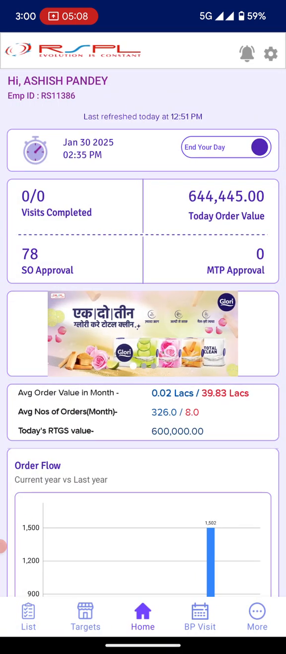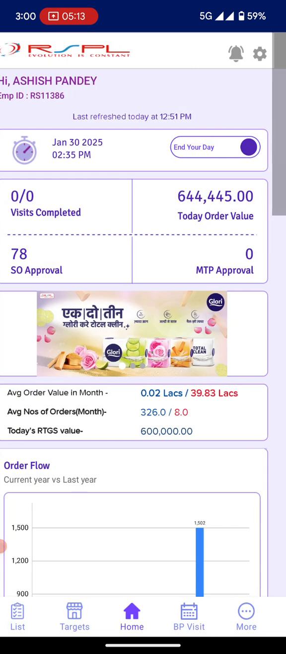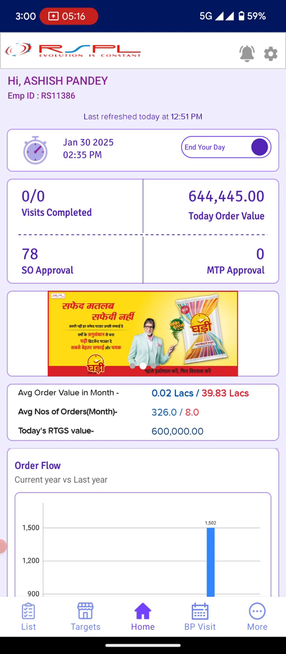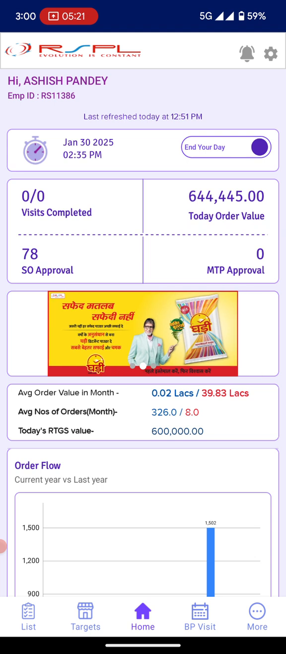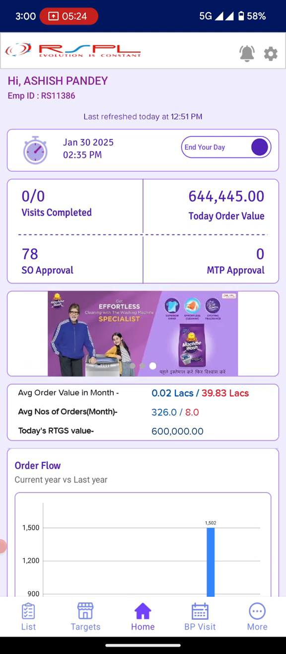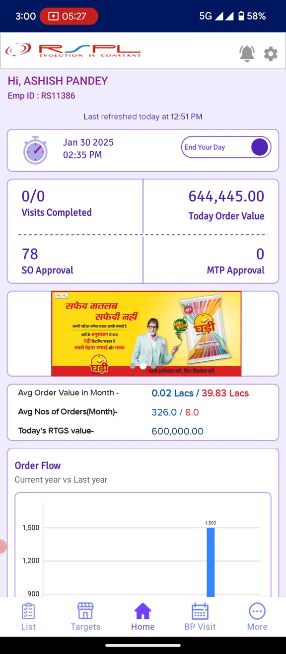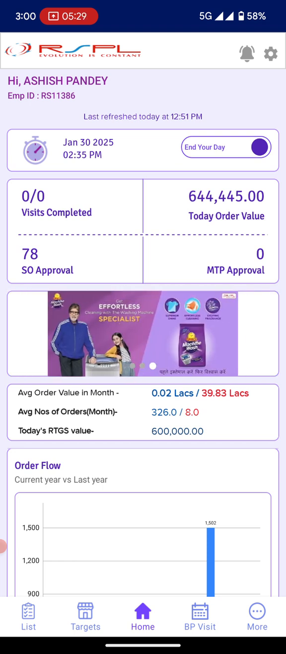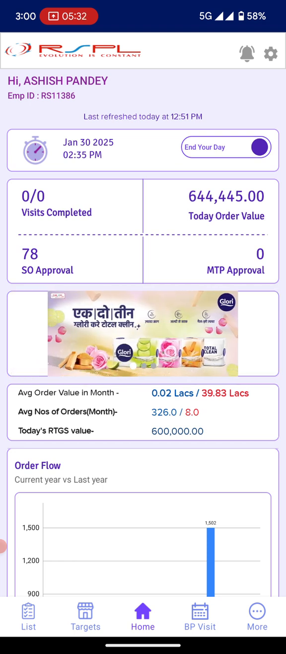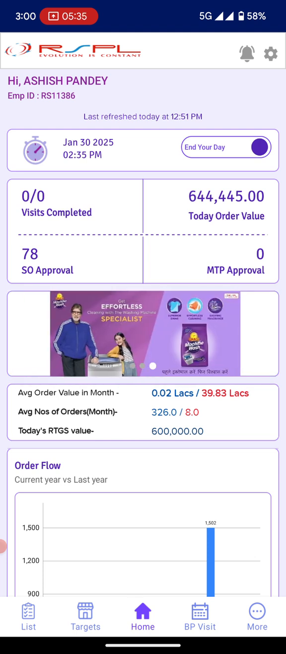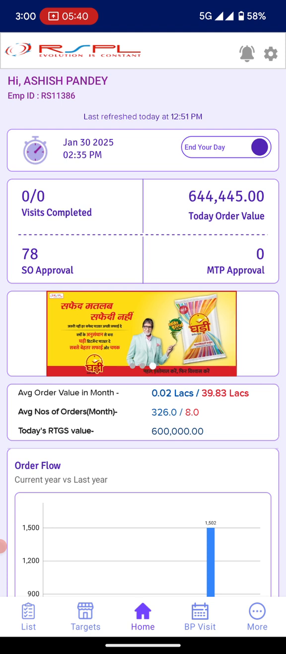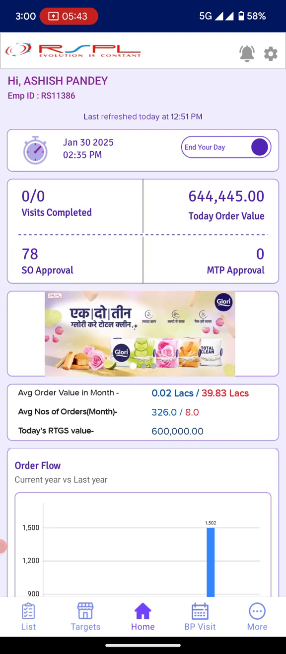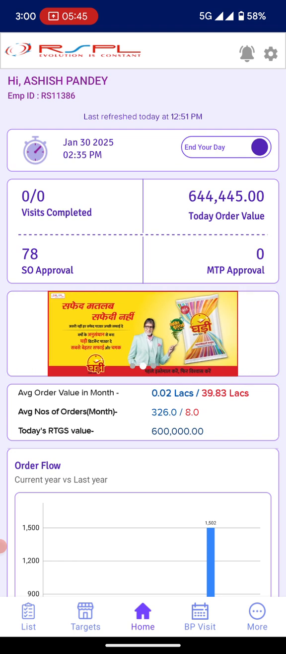Now here is the MTP approval option. If any MTP is pending, the user can also approve the MTP from here. And below you can see the banner. Here the banner will be showing the average order value in a month, 0.02 lakh by 39.83 lakh. So this is the current month value, 0.02, and the last year's current January month value is 39.83.